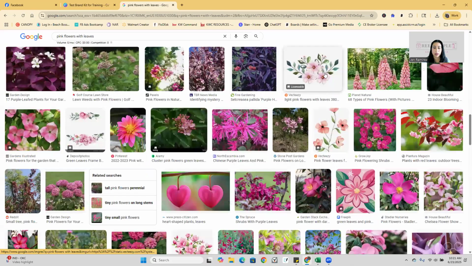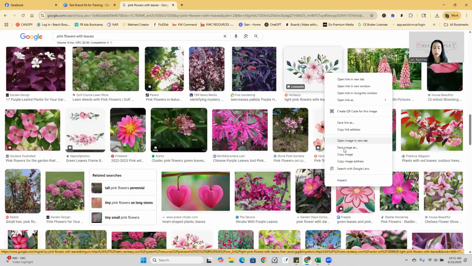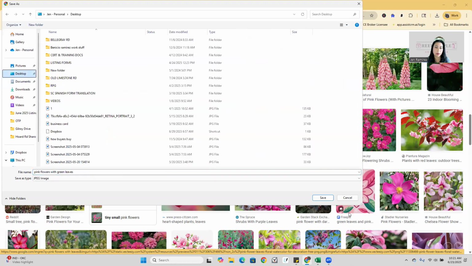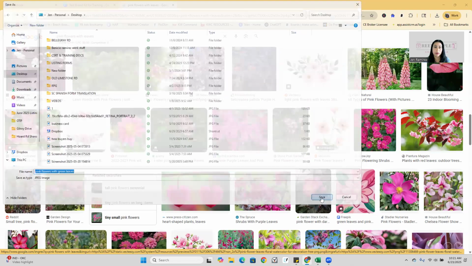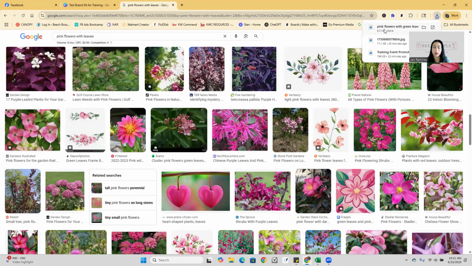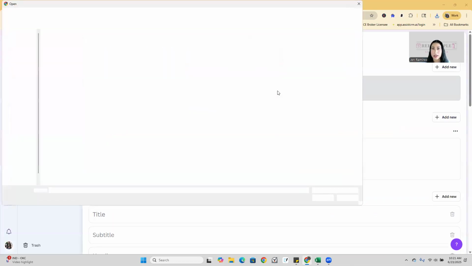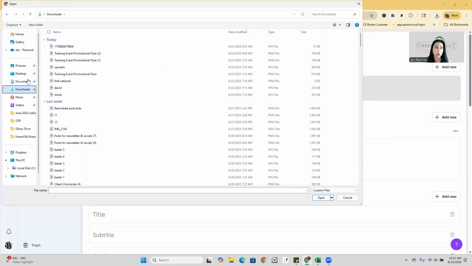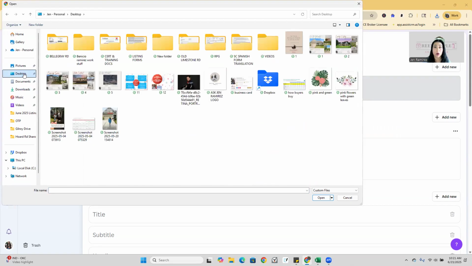So I'm going to pick this picture here. I'm going to save image as pink flowers with green leaves. I'm going to save it on my desktop. Save. All right, so it's saved. Now I'm going to go back here. I'm just going to drag this. The reason I did that was because I like those colors. So you can just think about whatever colors you like if you don't have a logo already set.